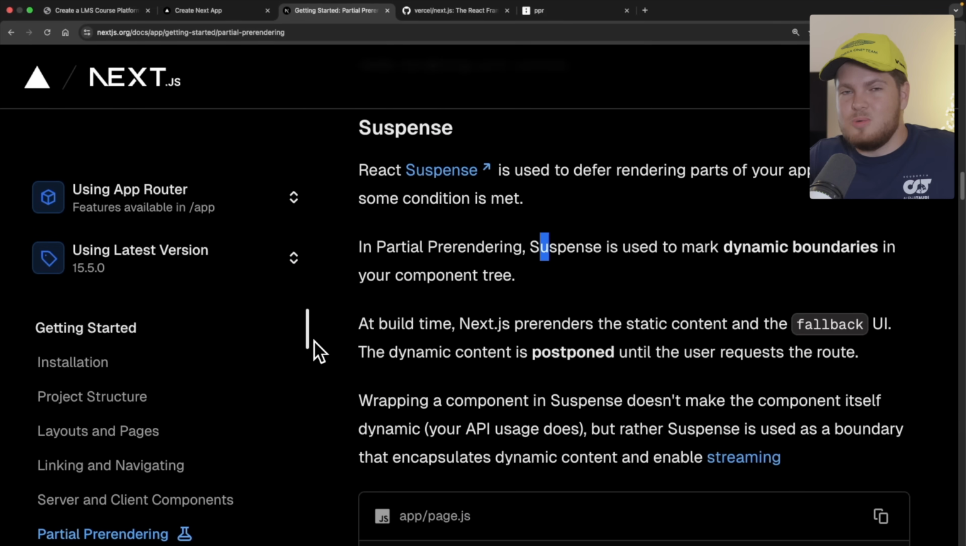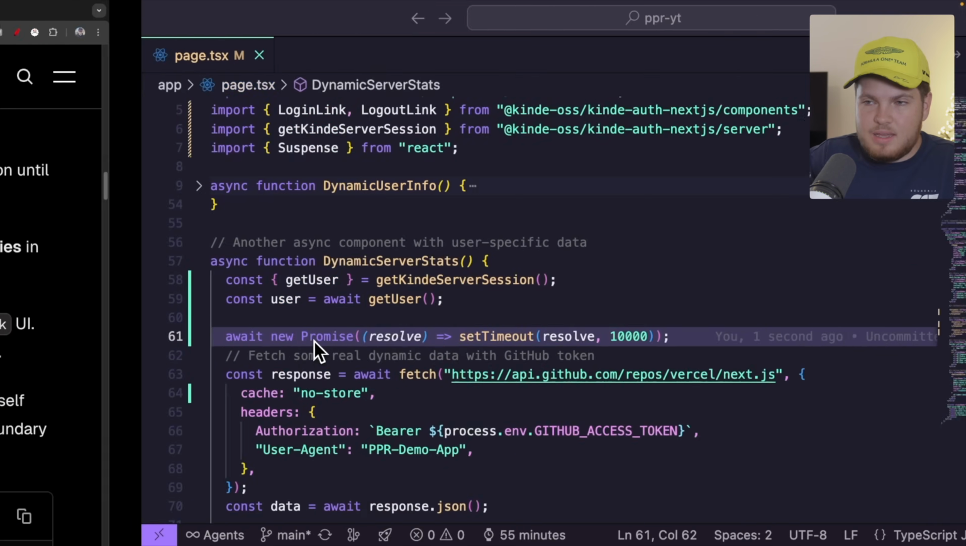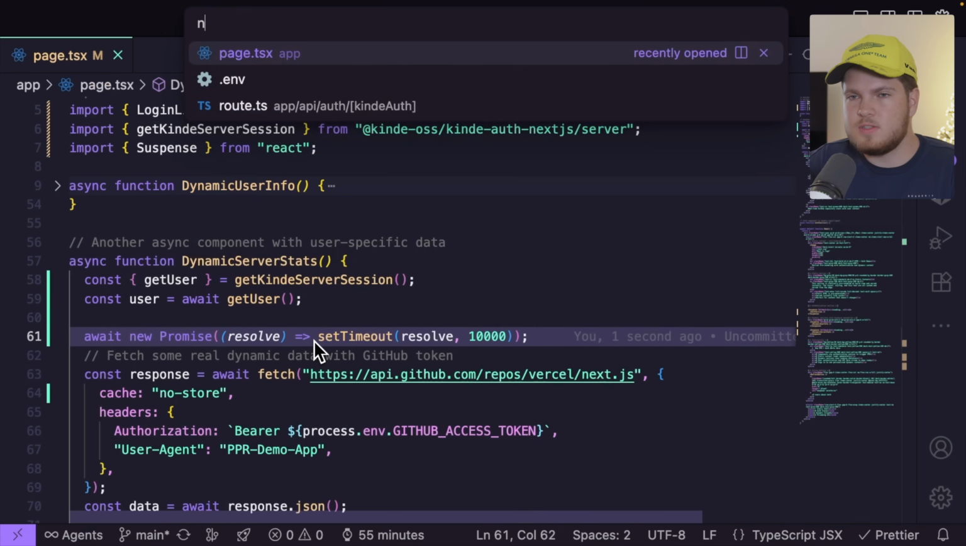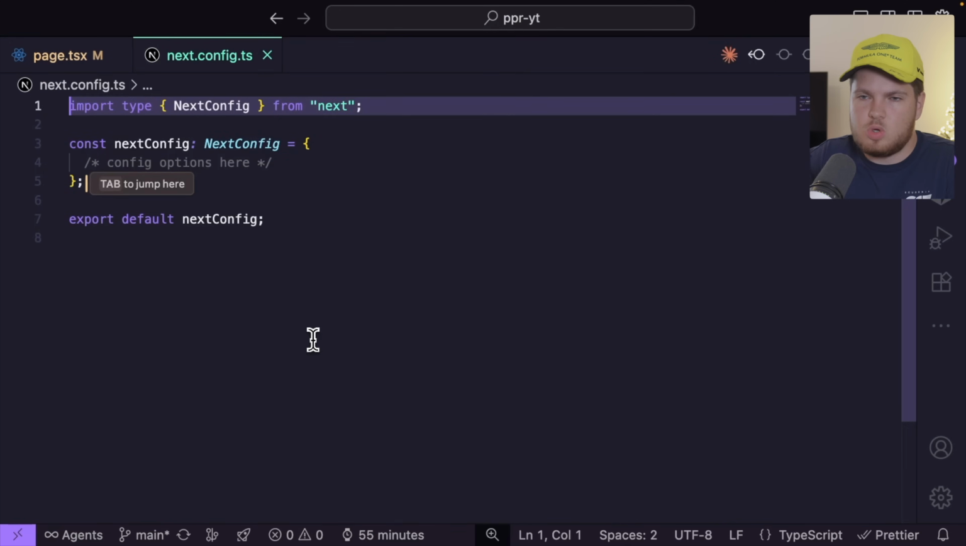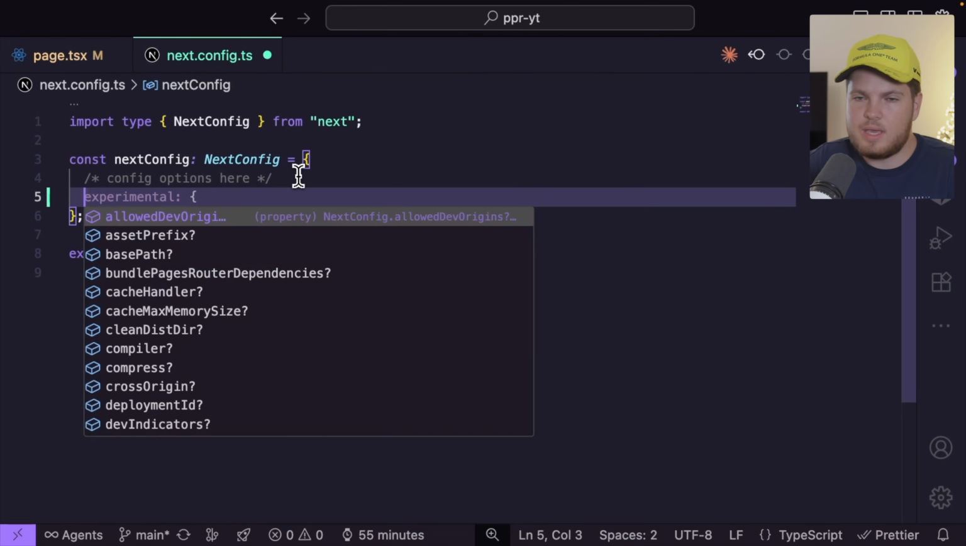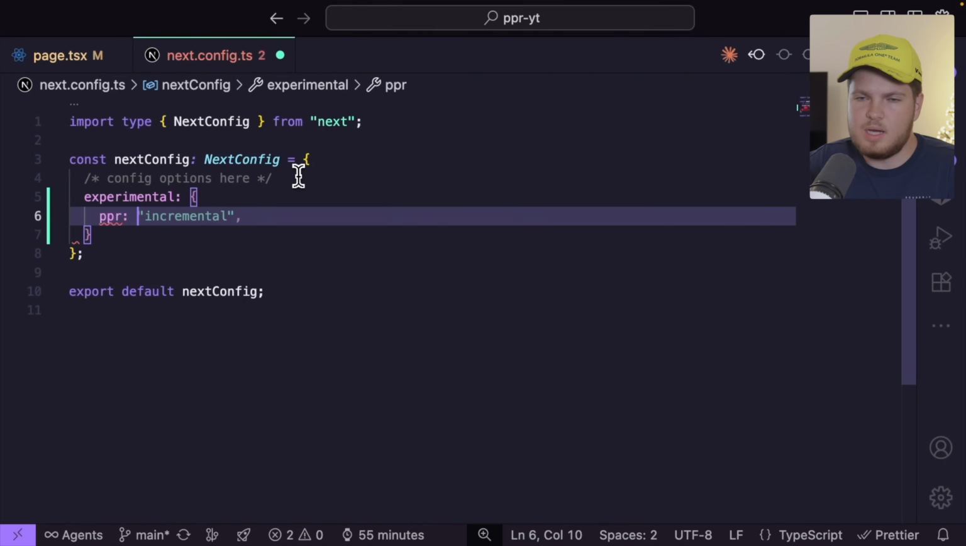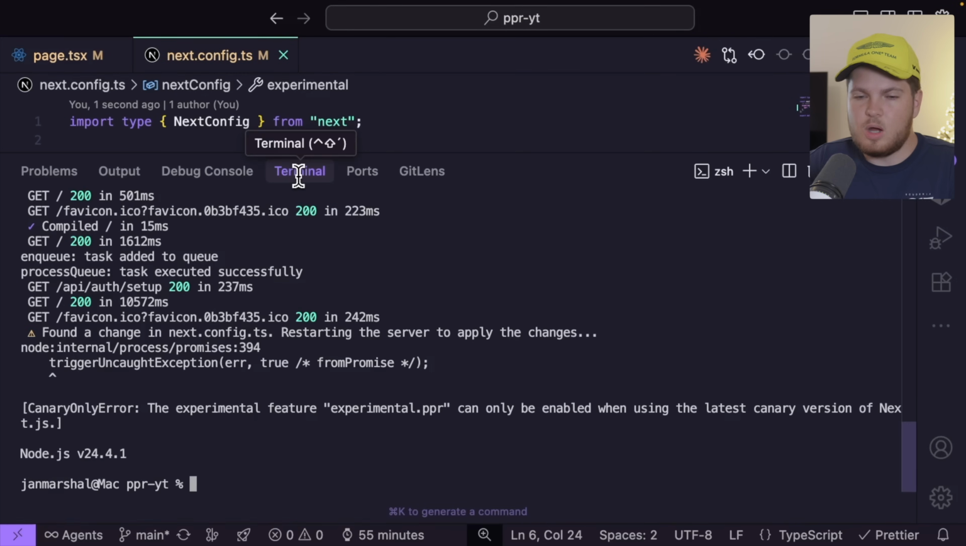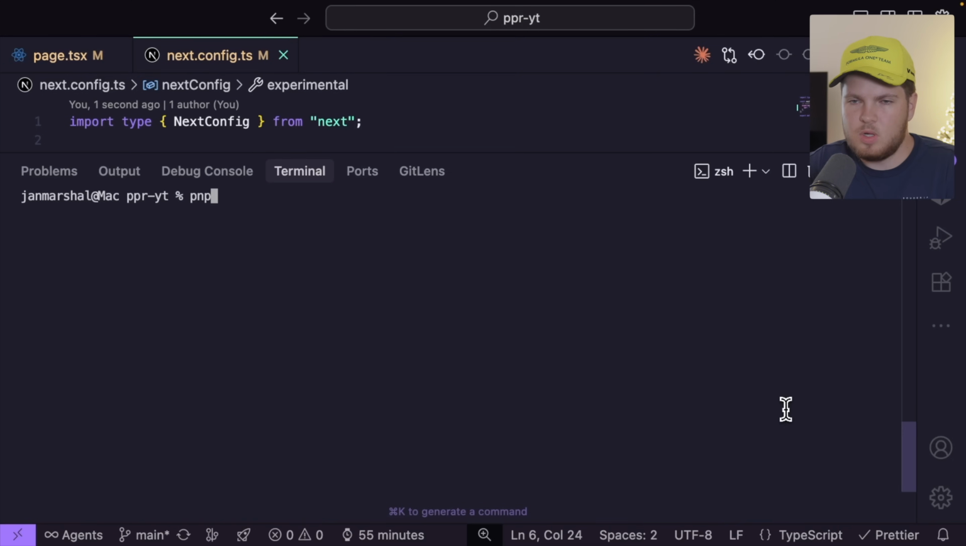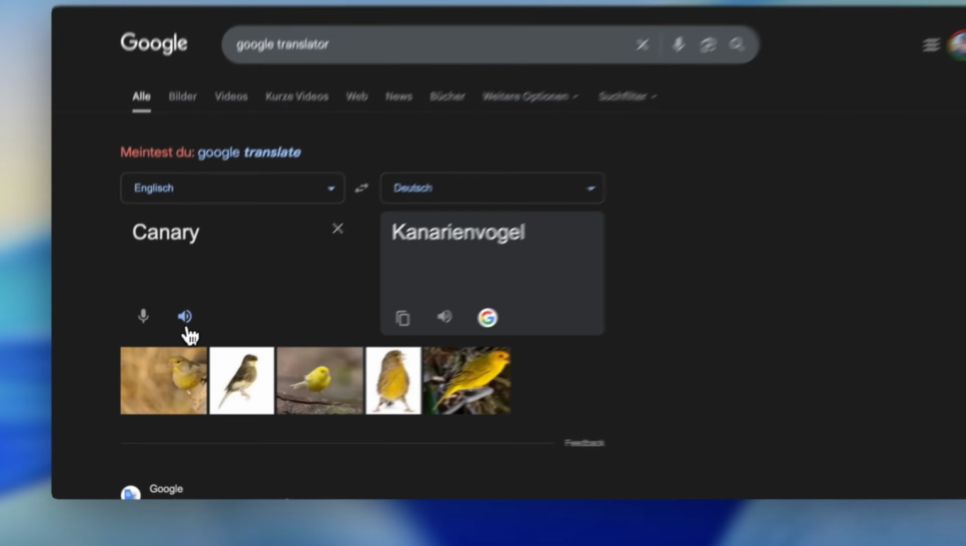So the last step is to enable PPR, and enabling it is very simple. First of all, you want to open your next.config file. Inside of here, we can get the experimental flag, and here we want to set PPR to incremental. Now this won't work yet, and that's because you want to install the Canary version of Next.js. This means in the terminal, I will run pnpm i next@canary.